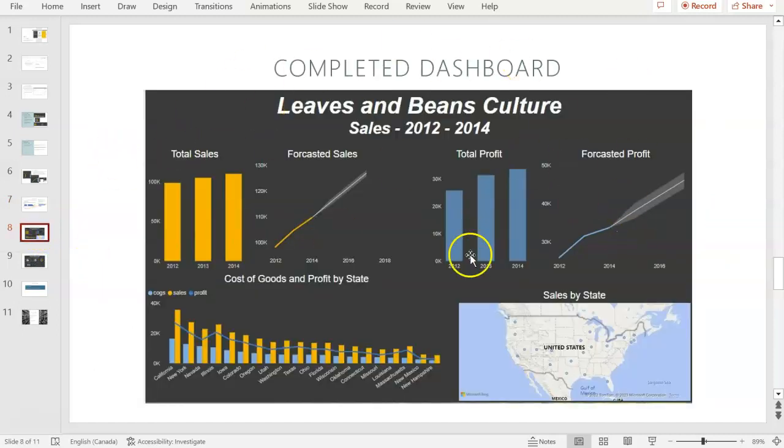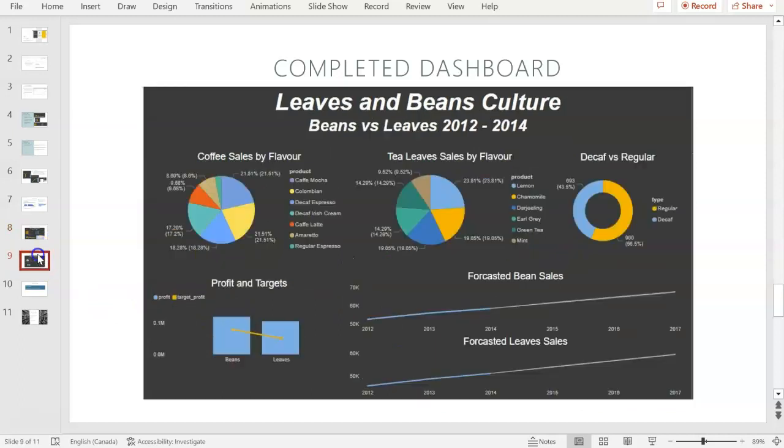So this is my completed dashboard, leaves and beans culture. This is the first one. Cost of goods and profit by state. You can see here I've added the two forecasted sales and forecasted profit with the total sales and total profit up to date. And then also I use the map to work with the cost of goods and profit by state.